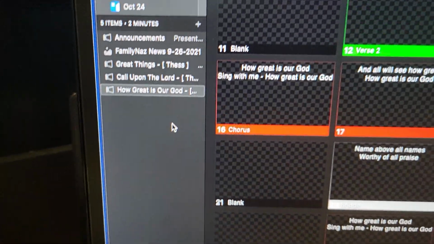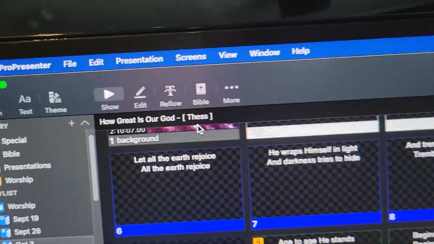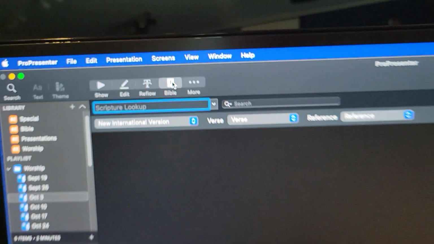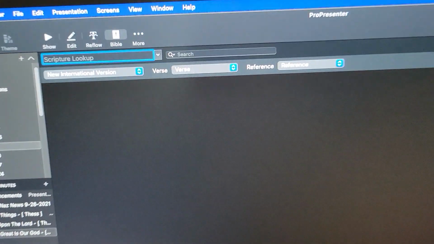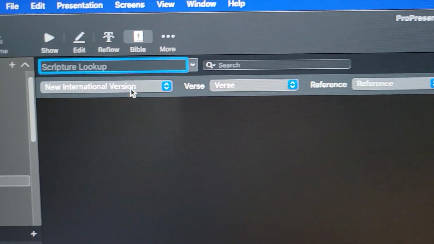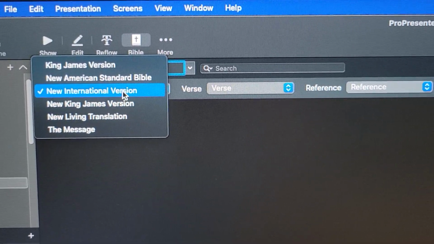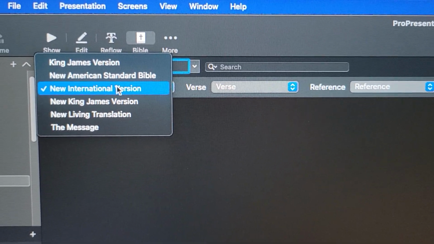Then if you need to add scripture into here, say if whoever is preaching needs to add scripture, you can come up to this button right here, Bible. Boom, you hit that, and you see the show goes away. Now we're on to the Bible section. So you see at the top, we can change the version of whatever type of Bible we need here. These are the most common types that anybody who preaches here uses.